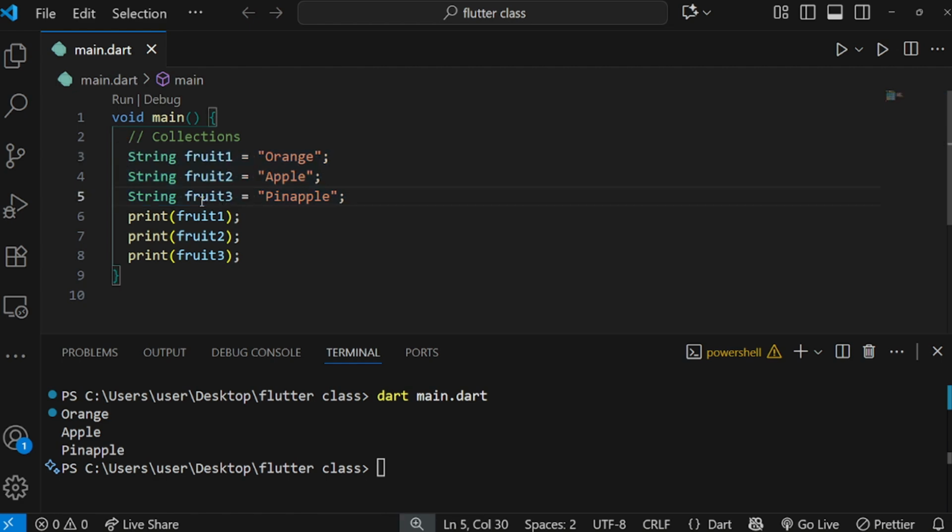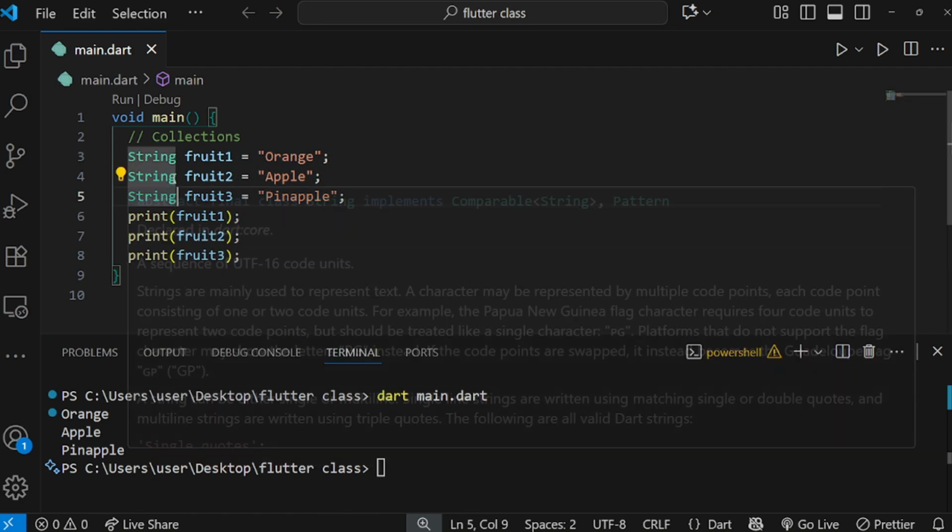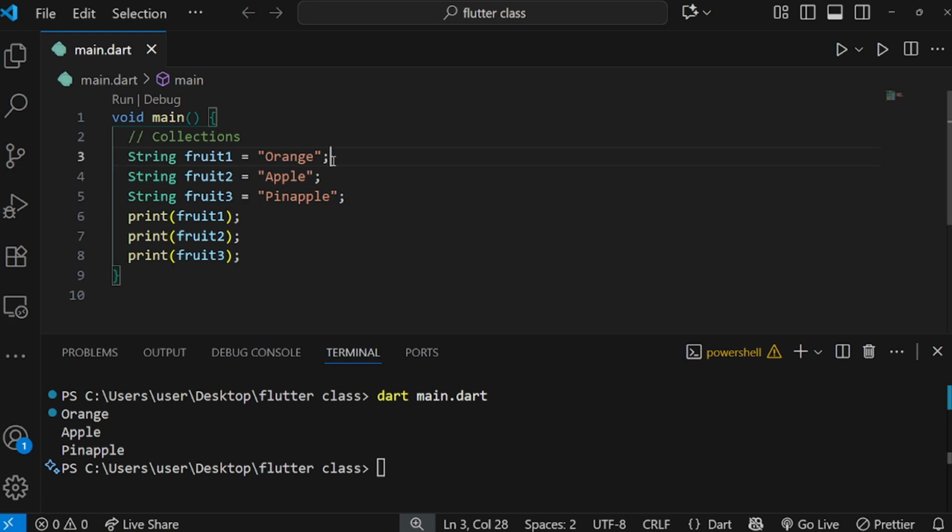They are all of the same data type. You see they are string, this is string, this is string. They are all fruits, they are related items, right? But instead of having different variables for each of them, I would rather put them together into a collection, right? A collection of fruit items, right? That's what we are going to do.